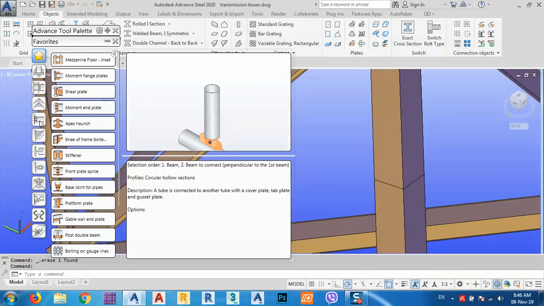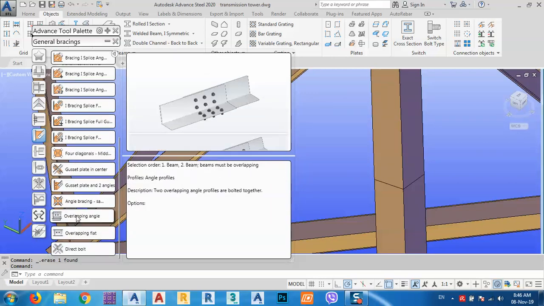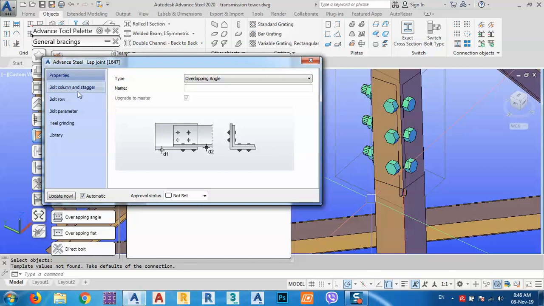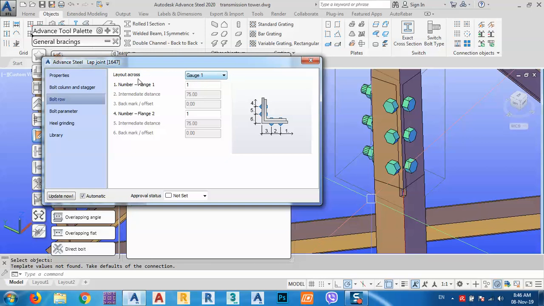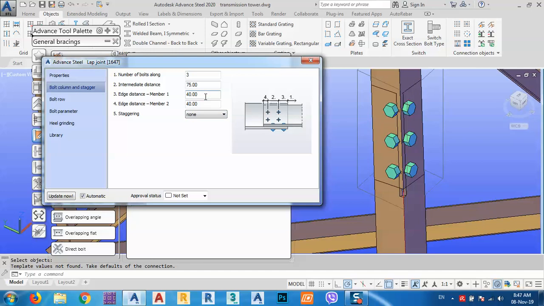So okay, I think we can use another joint. Sorry, we can use overlapping angles. Just click this one and this one. By overlapping this one, you can make your connection. For the rows, bolt, column, and stranger. Intermediate distance we have 75. Edge distance from main we can just say 40 by 40. I think it is enough.